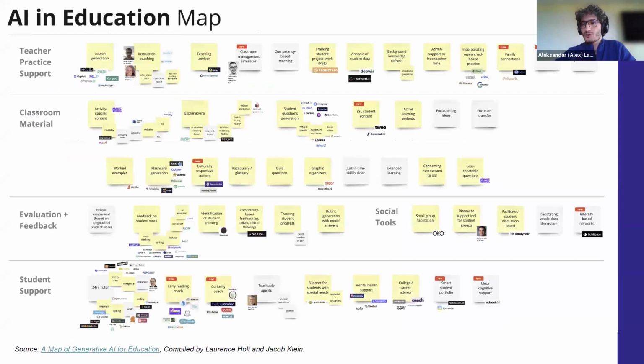And just to show you a little bit more visually the state of generative AI, or AI in education. I'll leave this slide for a bit, and I think Ebony is also going to share the link in the chat. So this is a compilation by Lawrence Holt and Jacob Klein, and they looked at several different AI tools for education and tried grouping them in different buckets. From teaching advisors to ESL student content to social tools that are more targeted towards creating bonds between students or between parents and learners, there are a lot.